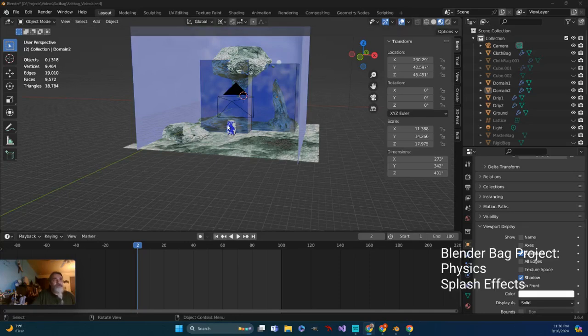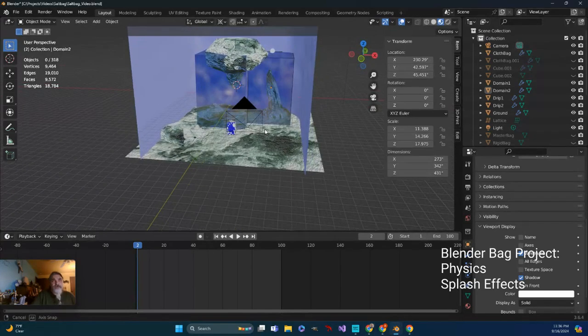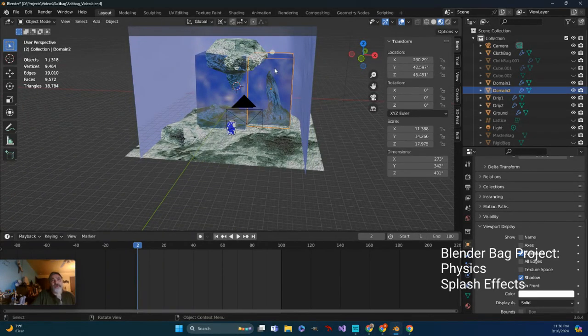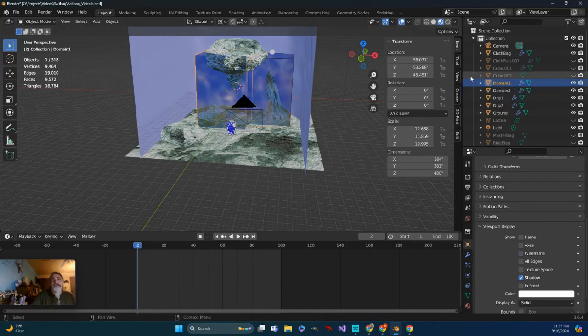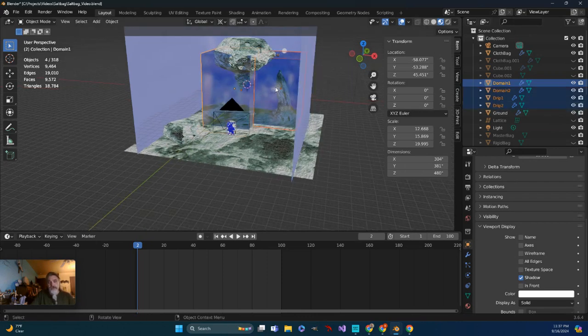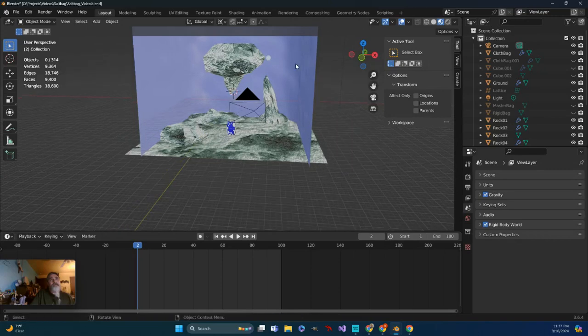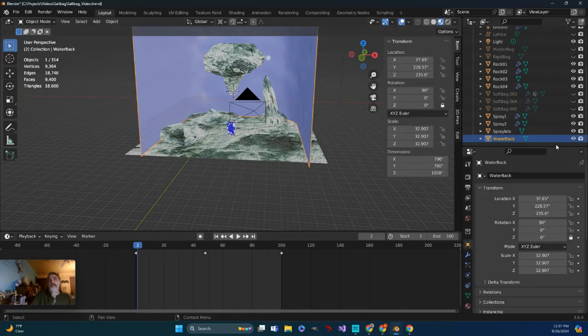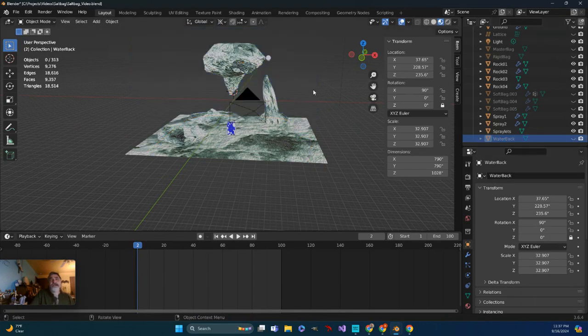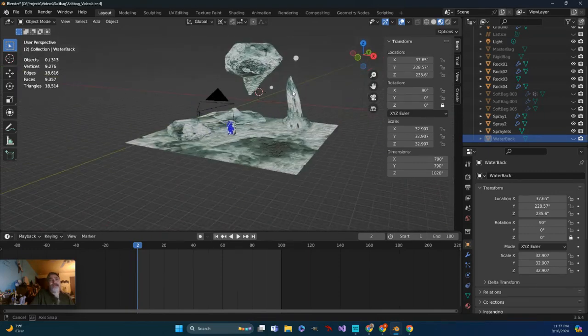Alright, so I think what I'm going to do is change this. Previously I'd done some videos where I had put some drips and things into the scene. I think I'd rather go with more of a splashing effect. So I'm just going to select domain 1, 2, and drip 1, 2, etc. And I'm just going to delete those. And let's have another go at this. I'm going to push the eyeball for the water back round and hide that.